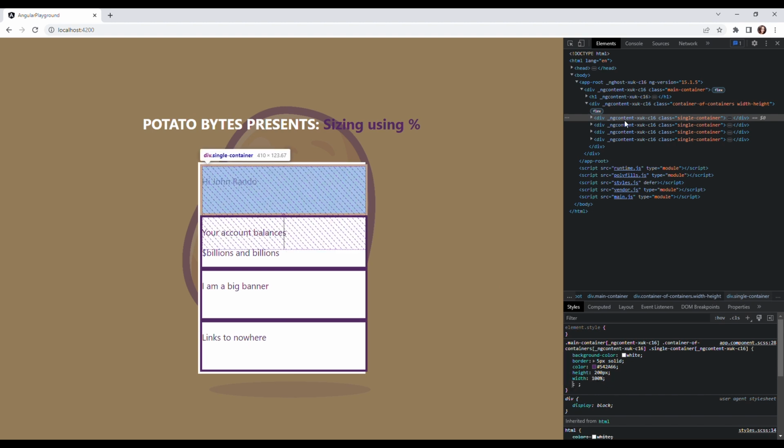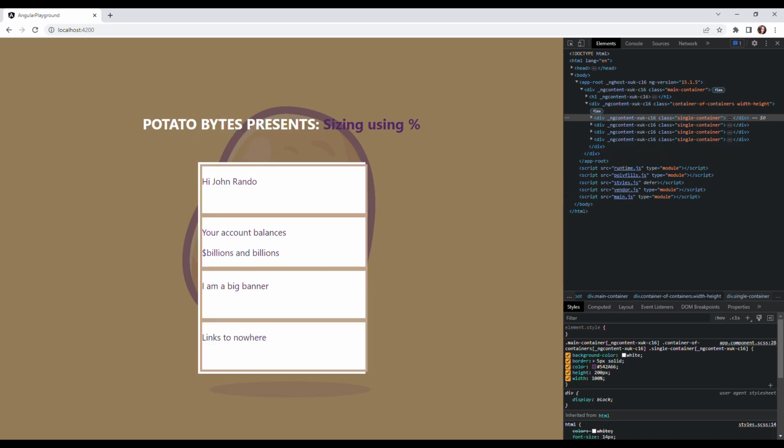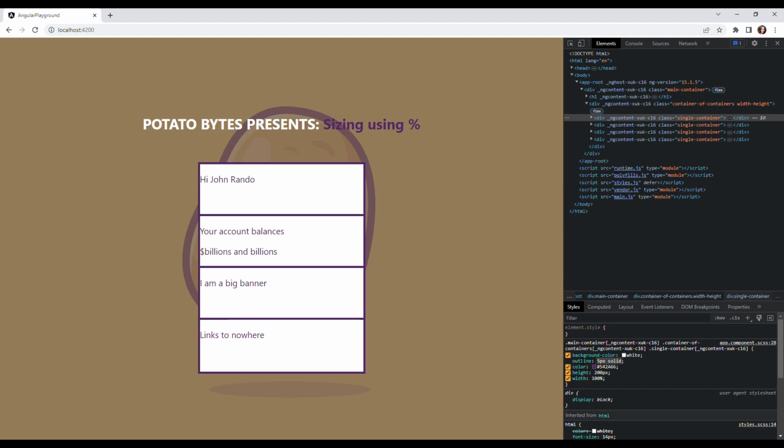You'll notice that it's overflowing that container. The reason for that is we have a border on it, and you have to remember that borders affect the width and the height of an element. So you can change it to outline. Automatically, you'll see it is exactly the same size as the container.